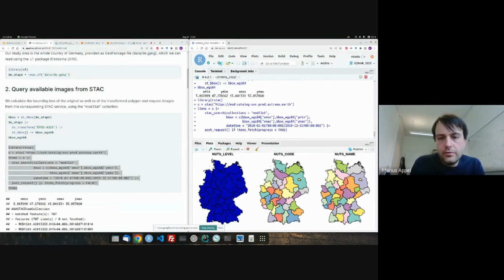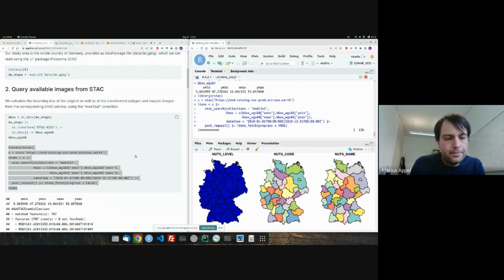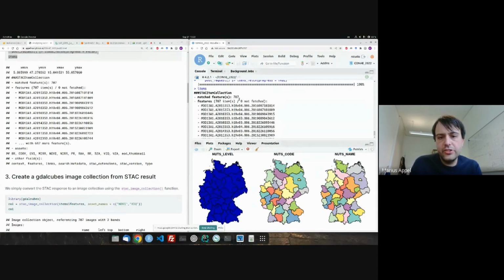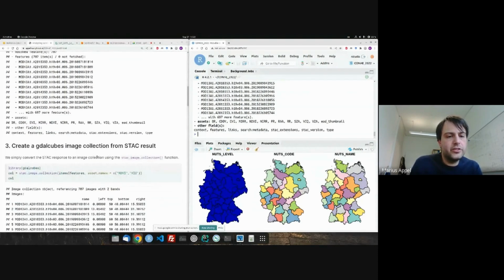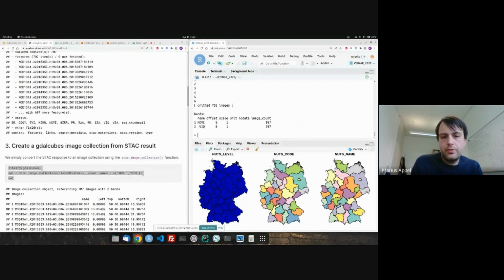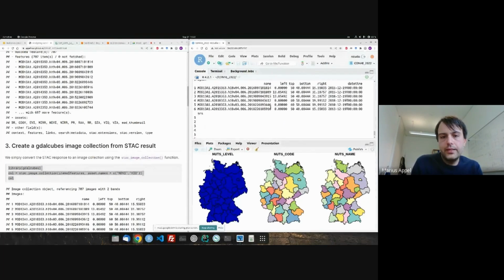So let's request some images from STAC. That's taking a bit longer here because it's probably more data, because our time of interest is basically 10 years now, from 2010 to the end of 2019. The result should contain something like 707 images. And then the next step again is to create a gdalcubes image collection object from that STAC result. So let's try that. And we end up with all the images in an image collection object.